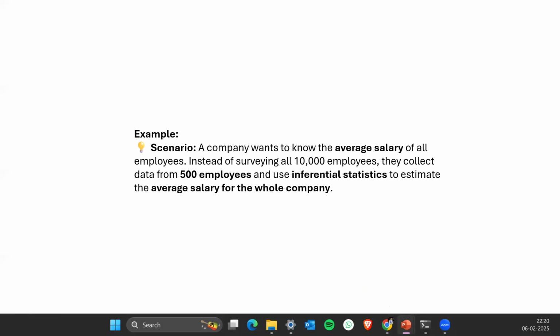Okay, so let's take an example scenario here. I just want to give you the idea of when inferential statistics comes into the picture. The example, or you can call it a scenario: a company wants to know the average salary of all employees. Instead of surveying all 10,000 employees, they collect data from 500 employees and use inferential statistics to estimate the average salary for the whole company.